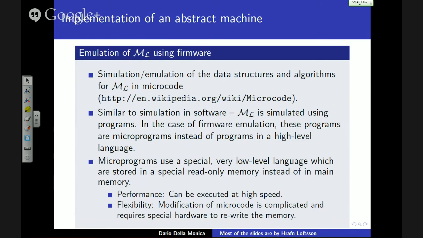A compromise is firmware implementation. Firmware is a language, not a hardware implementation, but a very, very low-level language that is not stored in the main memory. It's stored in a special memory that is typically read-only. So it's a compromise. It has better performance than a software implementation, but less flexibility, and vice versa. It is more flexible than a hardware implementation, but with worse performance.